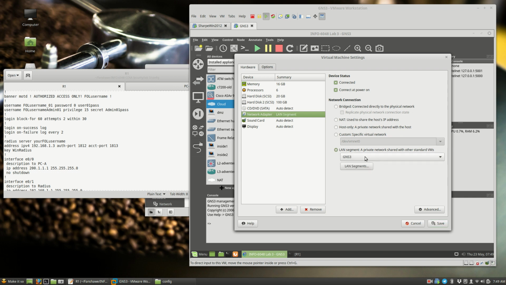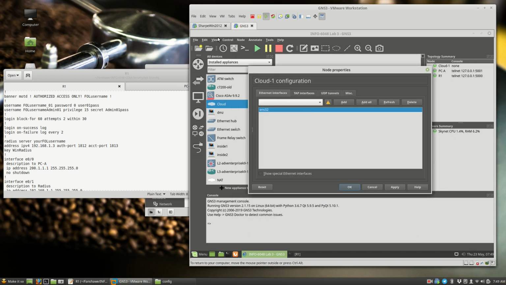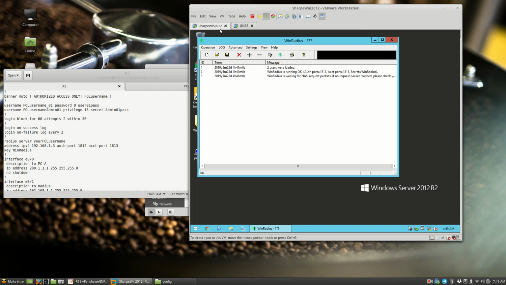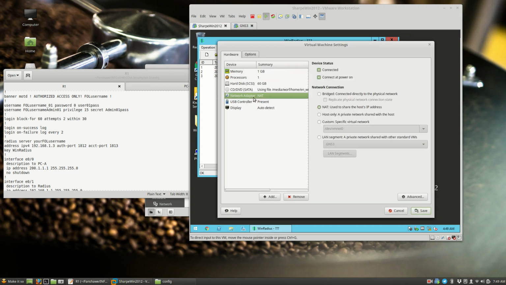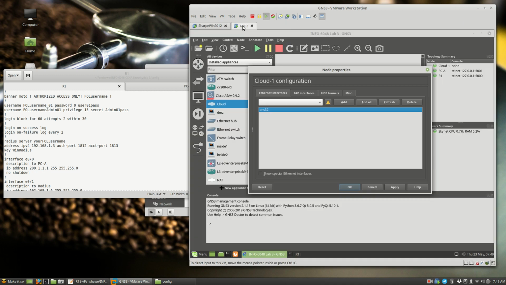I just highlighted this to show that I do have a LAN segment called GNS3 as well. And you can create one for yours. And going to the one that has the win radius. So pull up the properties. And you can see I've got NAT. They're in the same network segment.